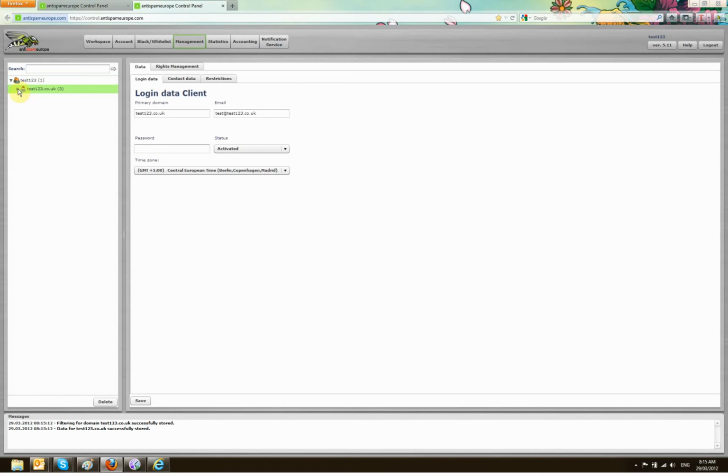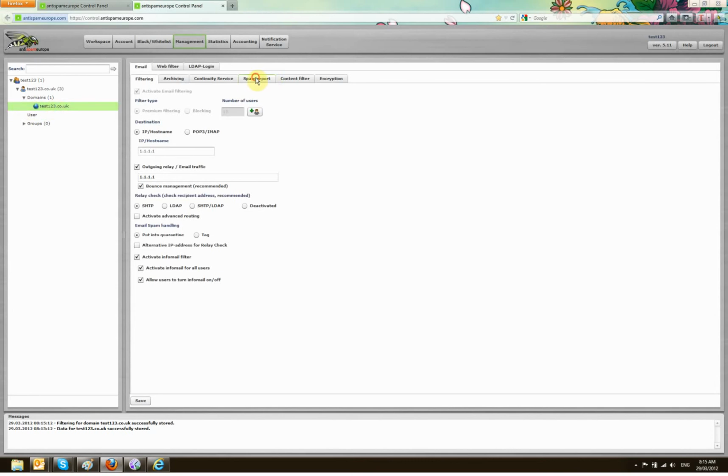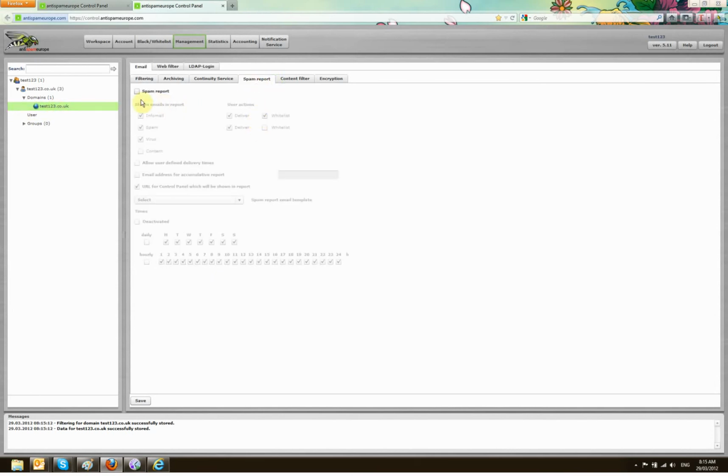If we highlight the domain and click on the world where the actual domain is, we can now activate the spam report. This is the digest of spam or info mail messages that have been trapped within our system. If you want to be able to whitelist certain messages in the spam, we don't recommend it, but you do have the ability to activate it there. We can allow individual users to log in and define their own delivery times, but we can set those delivery times here.